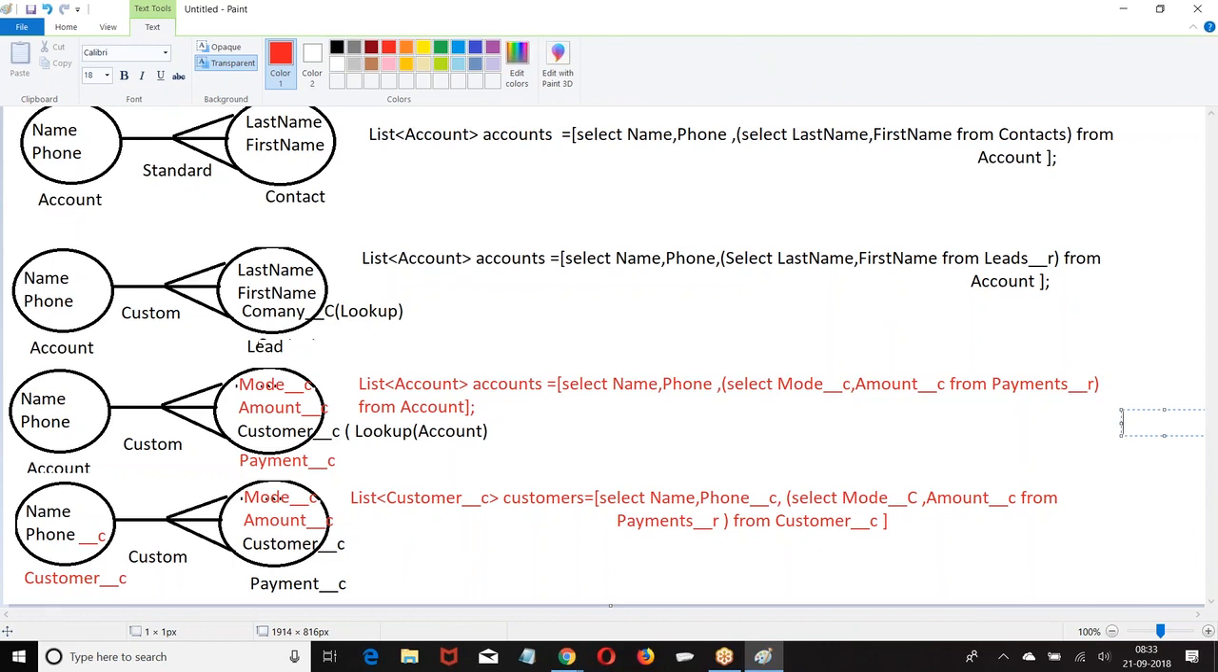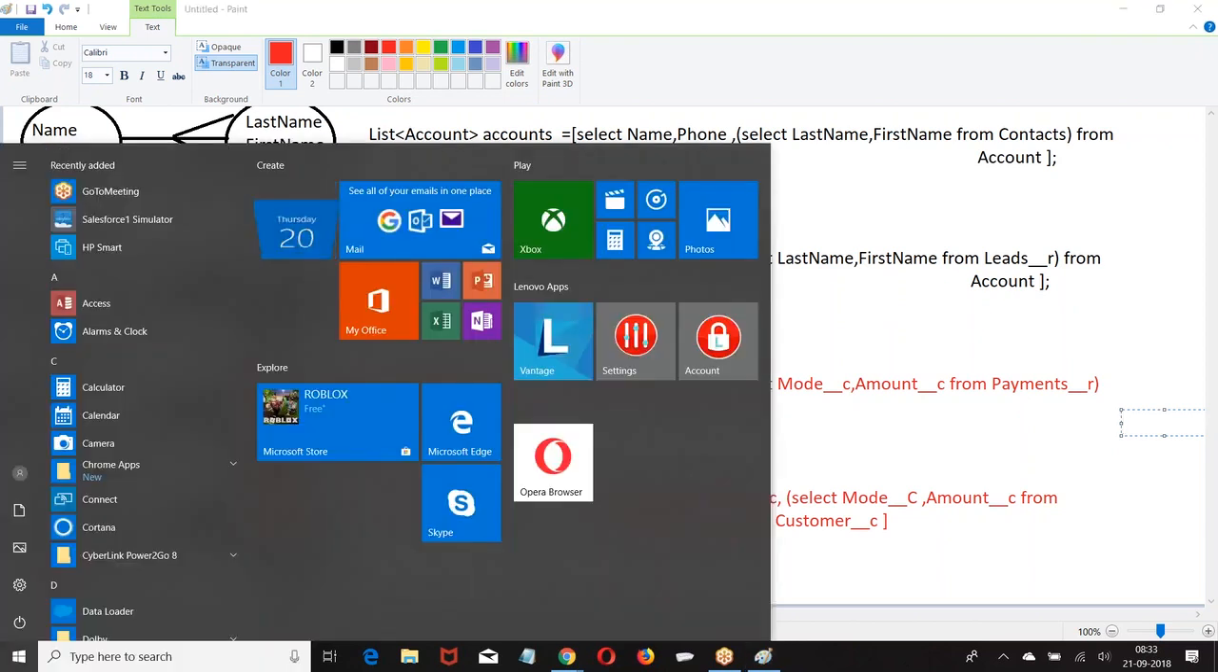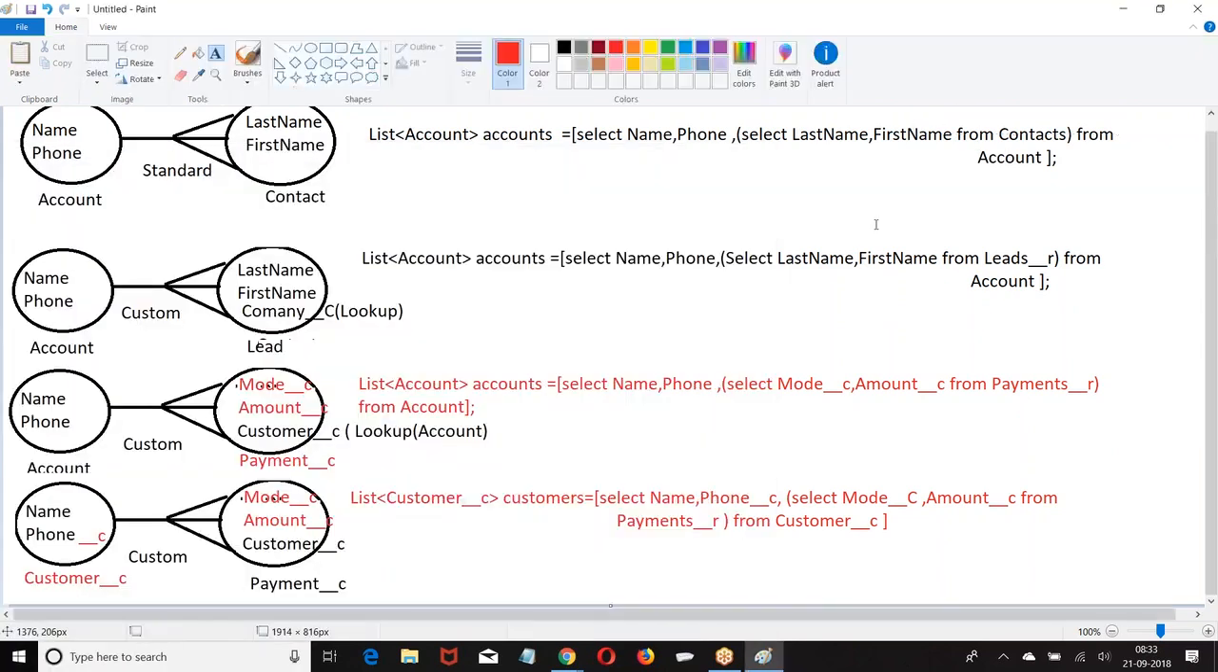Did people get this point? Clear? So what is the key point here? The key point is not whether it is a standard object or a custom object. Whether the parent is a standard object or the child is a custom object, we are not interested in which is parent and which is child. What we are interested in is whether the relation is a standard relation or a custom relation.